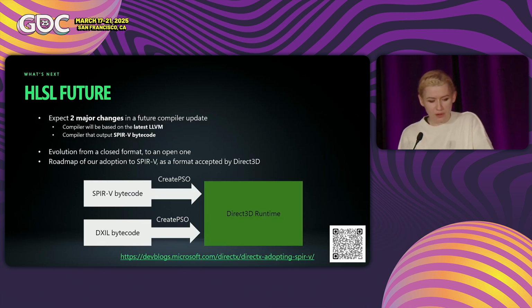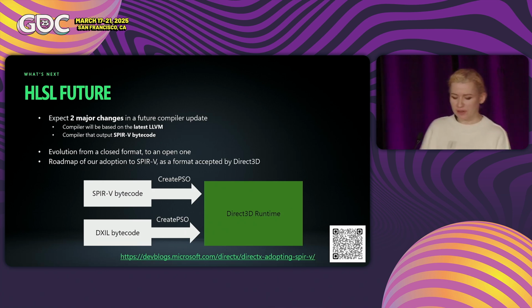Final thing, our HLSL future. So I'll share an announcement we made about our future HLSL compiler. So back in September, we announced some plans in our future roadmap. So as you know, when you write shaders that you use with D3D, typically you compile them with the DXC compiler to a bytecode format, and typically that's DXIL.